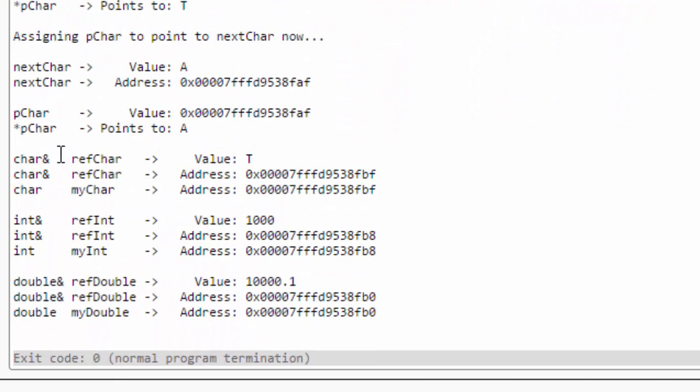Checking that out, we've got char and refchar. It's got the value t. Why does it have the value t? Well, because we assigned it to mychar. It's just a reference. It's an alias for another variable. So we print out refchar, we get t. Print out mychar. I printed the address, but if we printed out mychar, as we do up here, it's t.